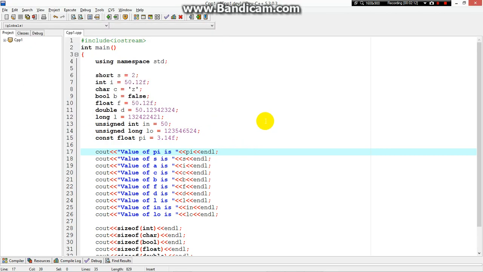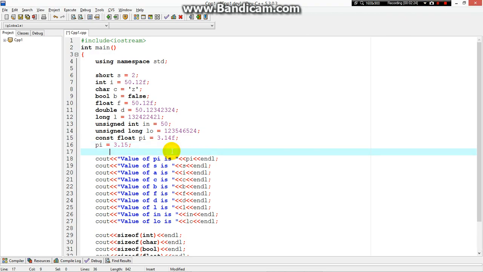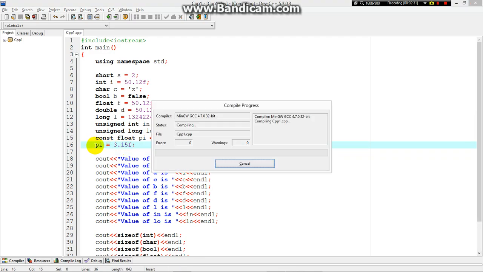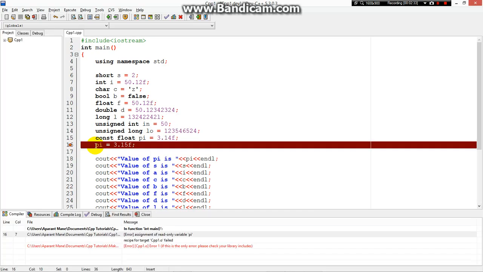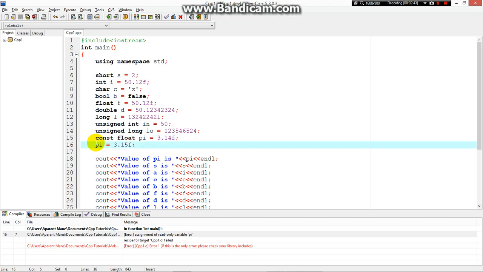Now there's a catch. If you try to change the value of pi now to 3.15f, the compiler will show an error. See, assignment of read-only variable. Since we have the word const over here, the compiler won't take any other values of pi.